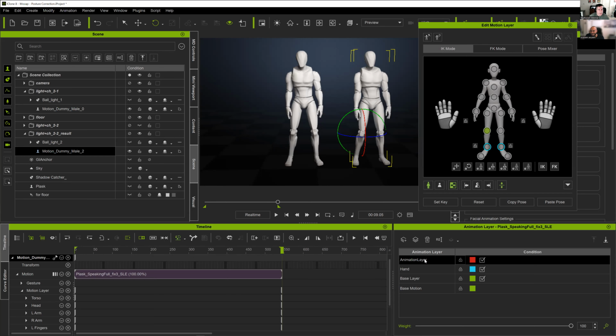So Adrian's asking Plask versus Deep Motion versus Move.ai. What does everyone like? I like Plask because I've used it. Deep Motion is one that we've kind of messed around with as well. I haven't used Move AI myself, but what do you think?